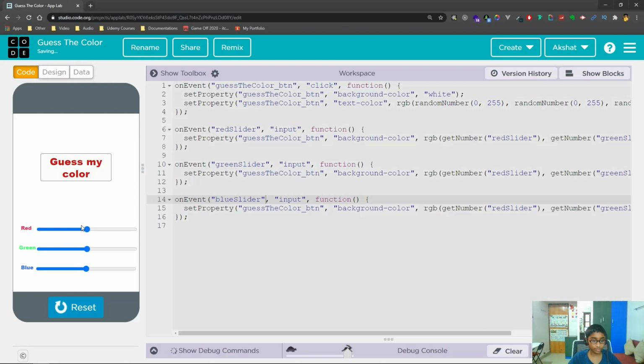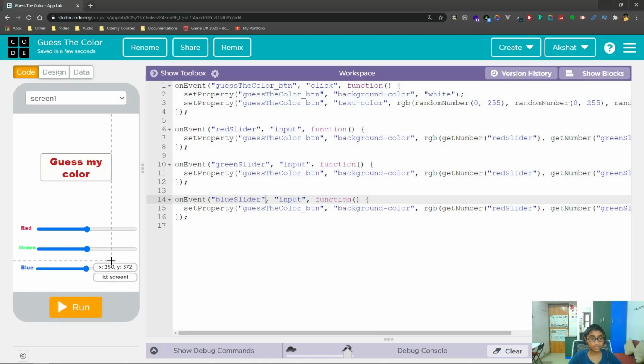Now let's see if they work. Boom, this one works, and even this one works. So basically right now our entire program is working, and that's really nice.